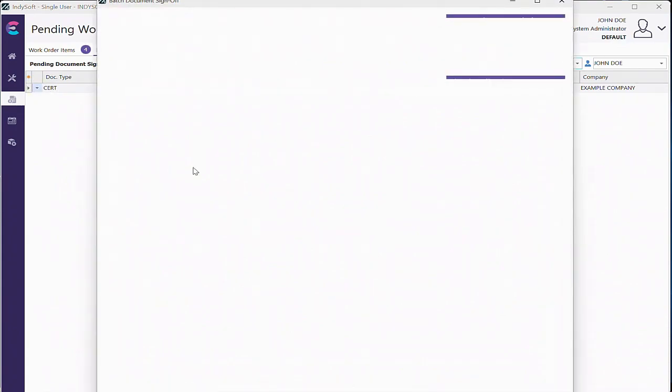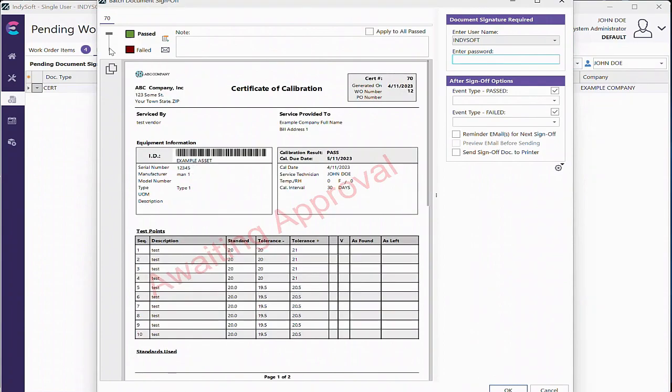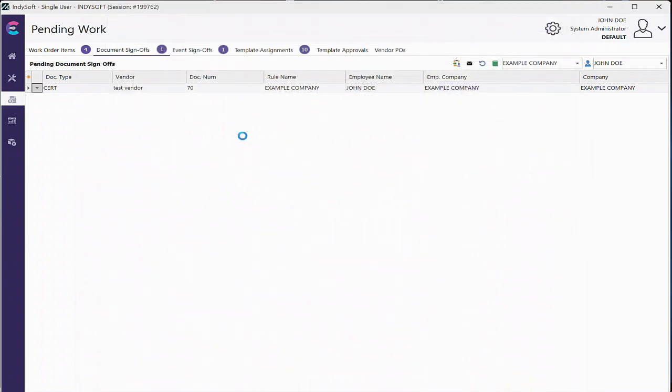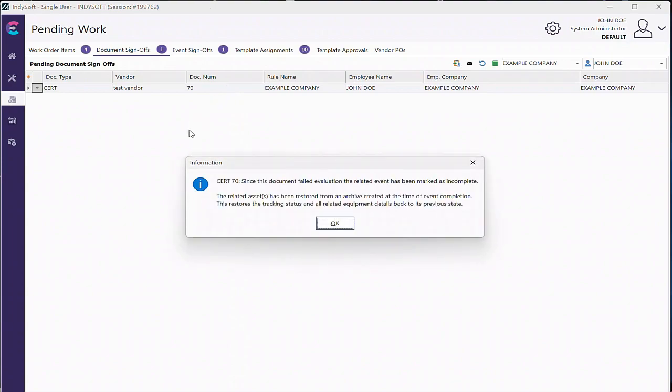I launch the sign off, okay, and I fail it. So I fail the document sign off, put in my password, click OK, and now it is doing some processing to change the watermark to failed. You get this message here, search 70, this document has failed evaluation, related event is marked as incomplete.